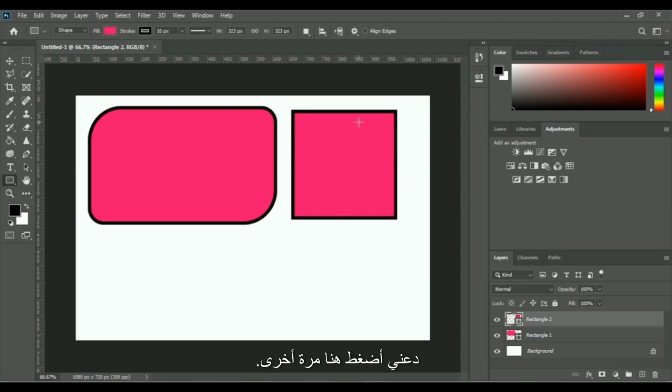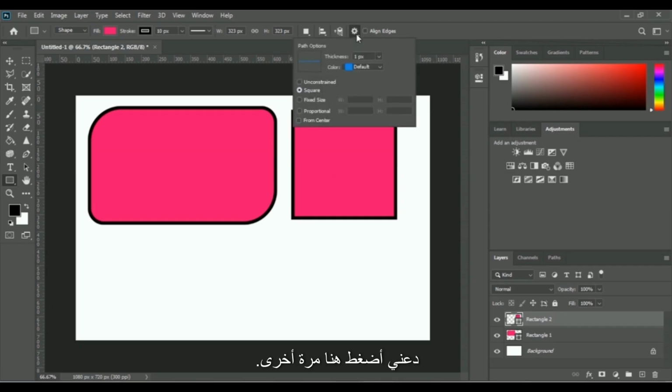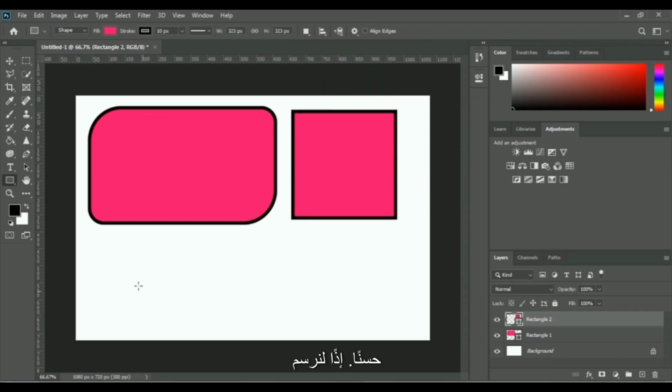Okay, cool. So let me click once again in here, and then I will get this fixed size option. If you want to create a fixed size shape, then you can put the parameters in here. So let me change the value here. I want to make a shape with 250 pixels for width and 300 pixels for height. Okay, then let's draw a shape with the specific size.